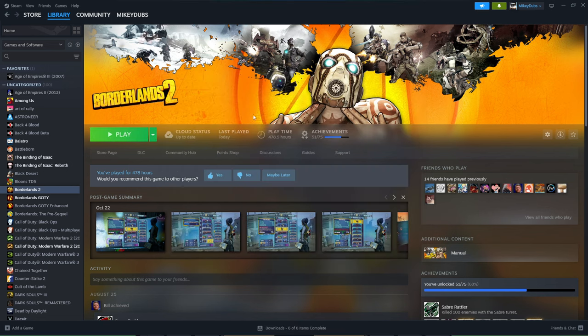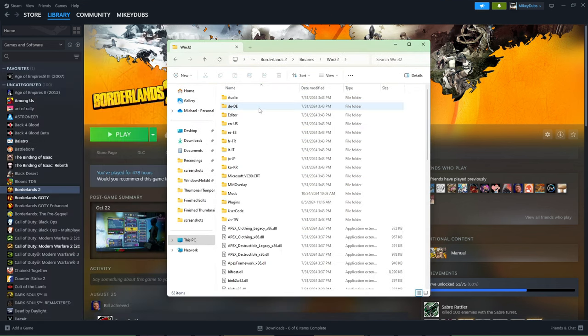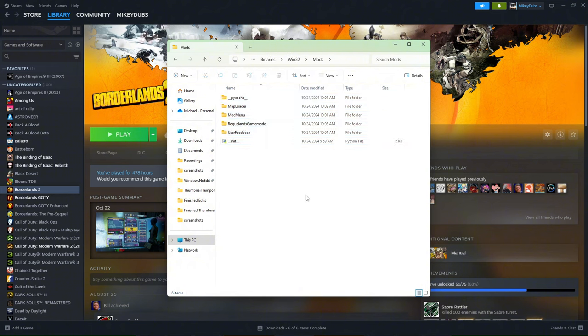All right, so if you follow the instructions properly on the Pyrex BLJ guide, whether you're on Epic Games or Steam, all you have to do now is go into your local files. You'll have a new binaries folder to play around with, a new Win32, and look, you go into your mods, these should be the mods you see. You should see a PyCache, map loader, mod menu, Roguelands game mode, user feedback, and one text file.